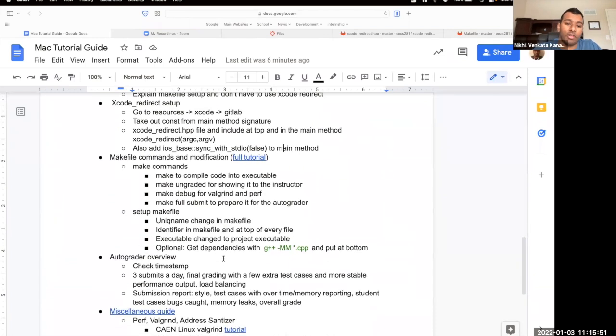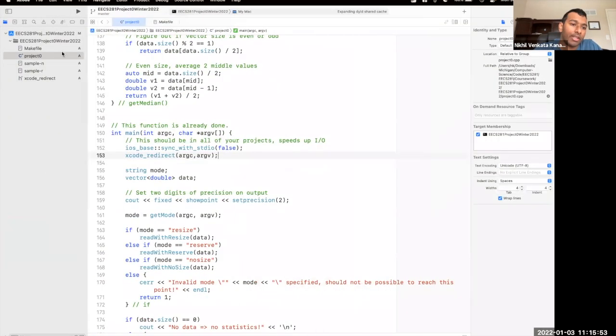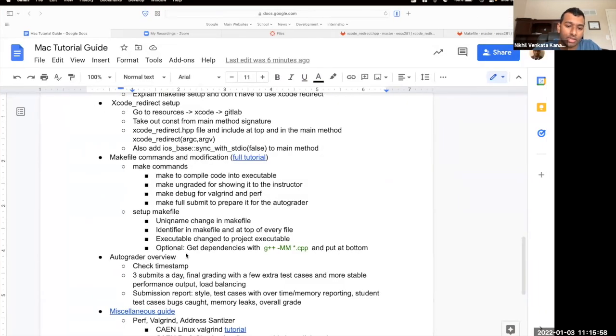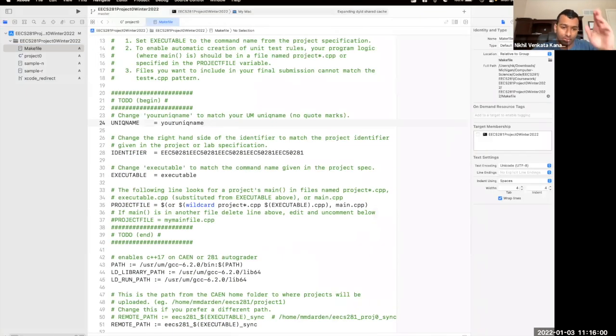Now, second part, makefiles. So makefiles are the mechanism we use to compile your code into an executable. But when we give you a default makefile, it's not filled out for you. You got to fill it out. So one of those parameters is unique name. So fill it out, unique name. Then you want to get identifier.